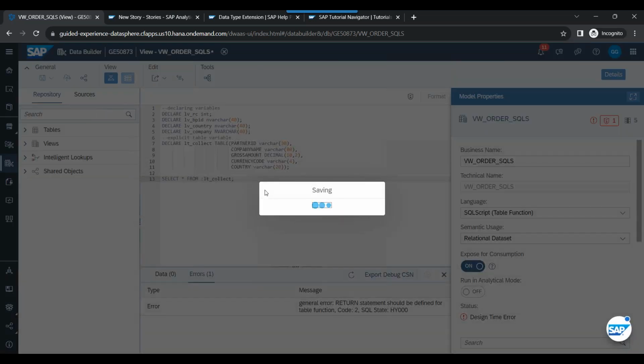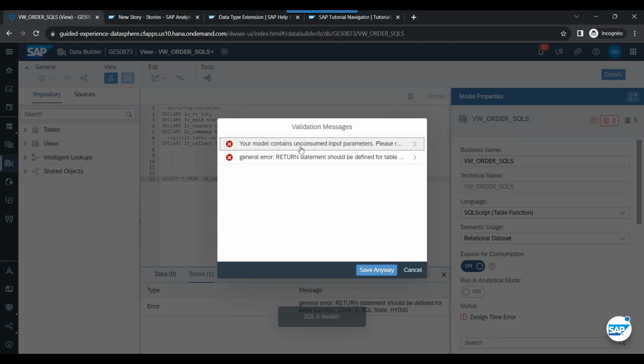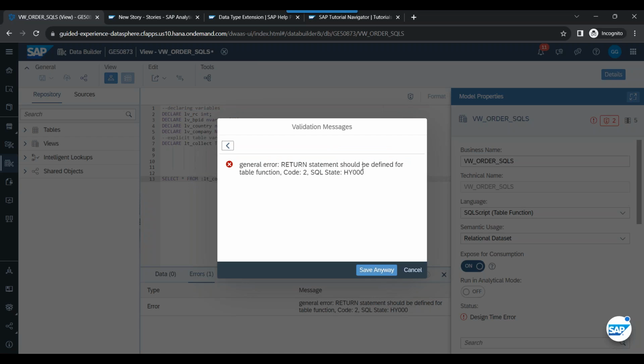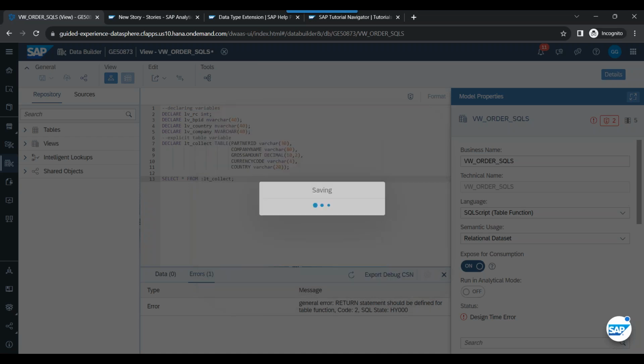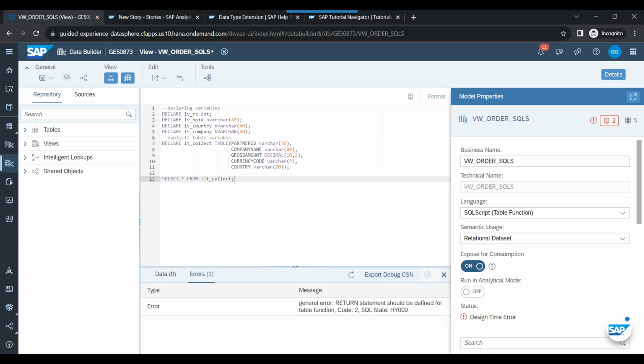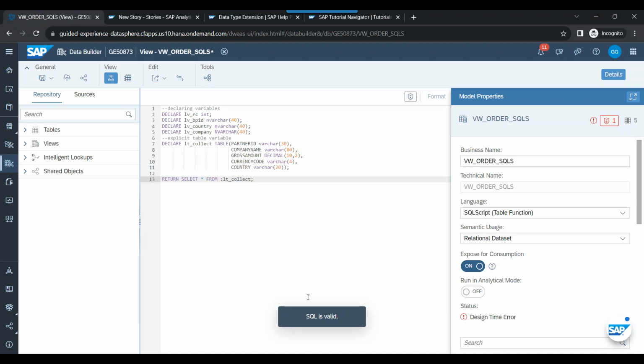We have to just save it. So the model contains an unconsumed input parameter. Okay. Return statement must be defined for the table function. Okay. So here whatever we are doing, LT collect, it must match the return. Yes, I missed that. Okay. So now you can see just one error will be there. So you see everything is valid. Only that the input parameter we didn't use.